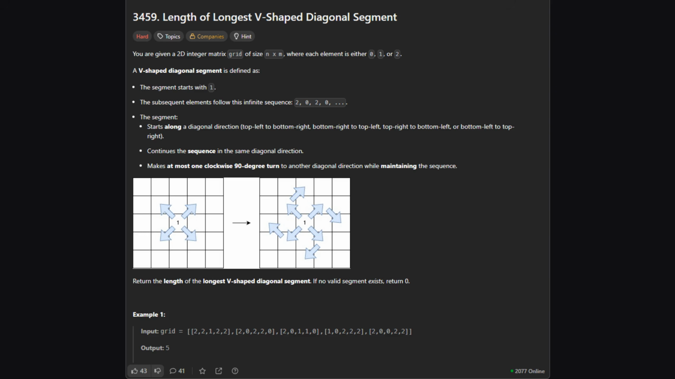Let's get into it. Okay, so the problem gives us a grid of numbers containing only zeros, ones, and twos. Our job is to find the length of the longest valid V-shaped diagonal segment. If no such segment exists, we just return 0. This sounds a bit abstract, so let's define exactly what a V-shape means.